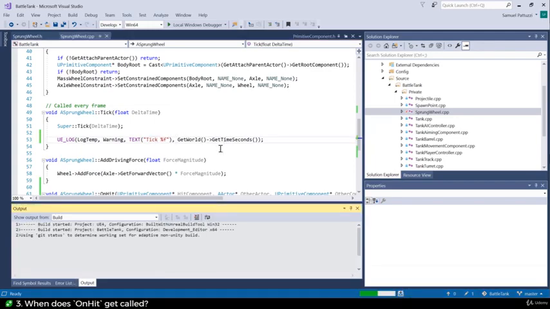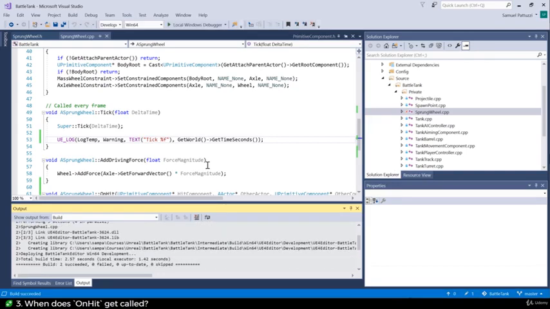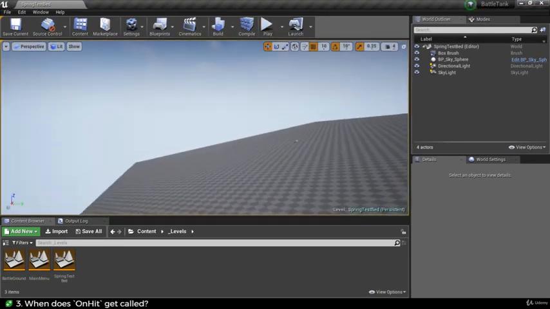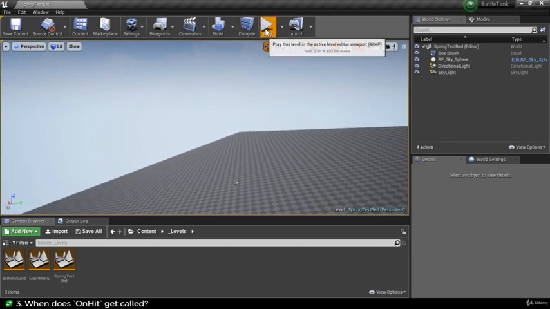And if we go ahead and build that, we should get in the log messages an idea of what order things are currently happening in. So let's go ahead, we're in our Spring World, Spring Testbed. Let's go ahead and hit play.